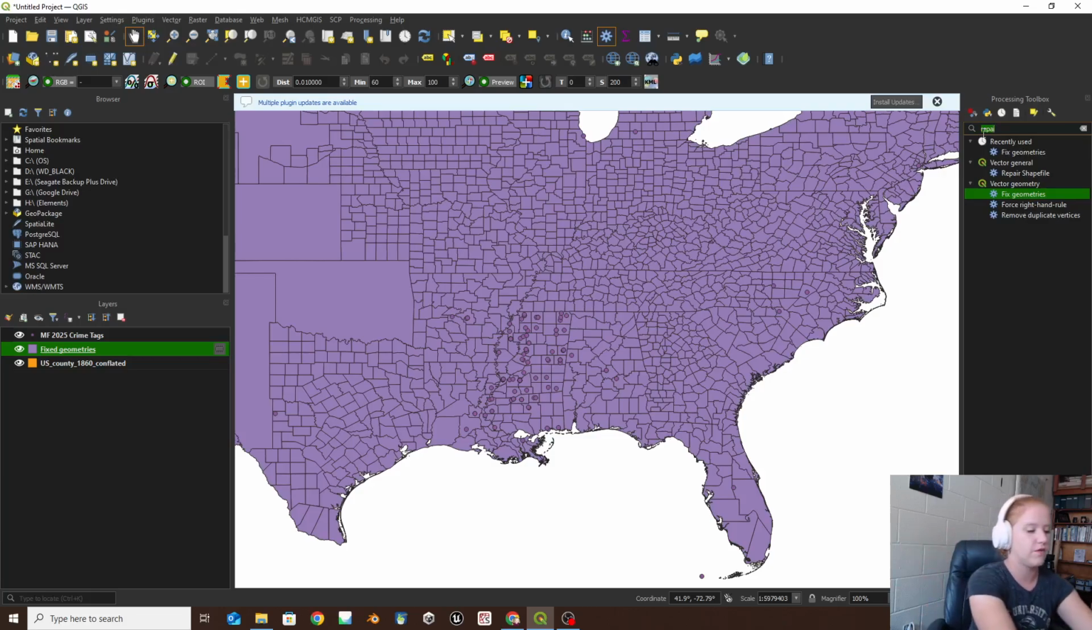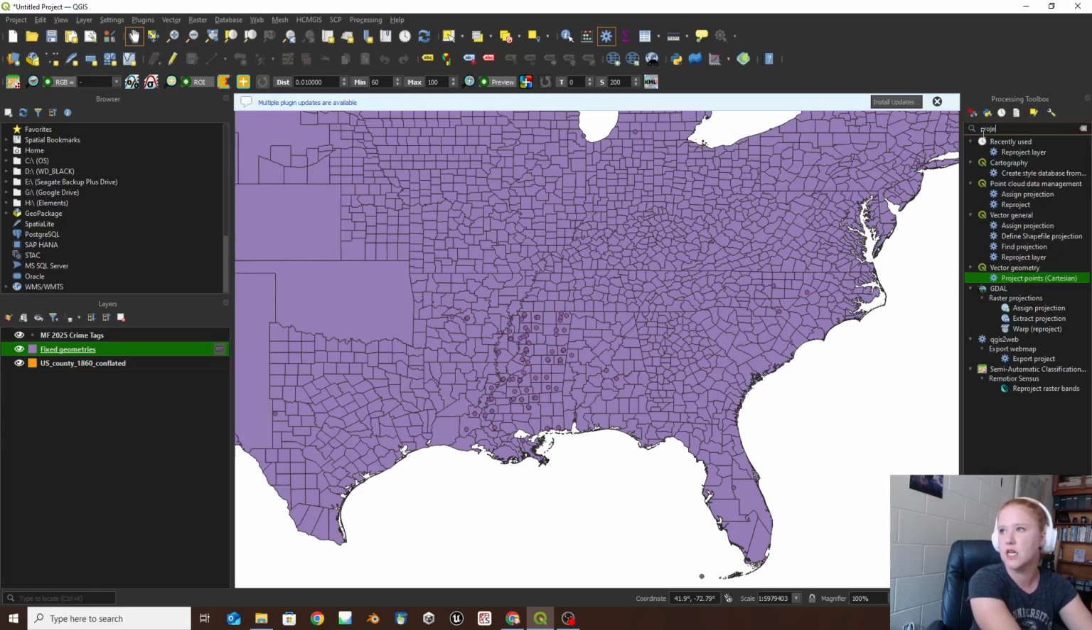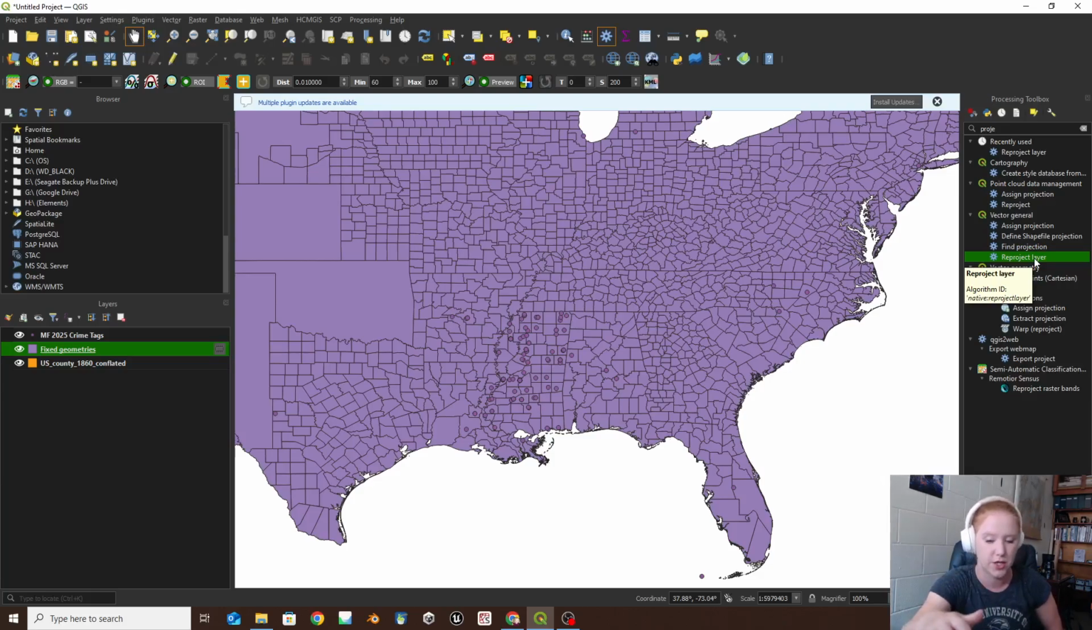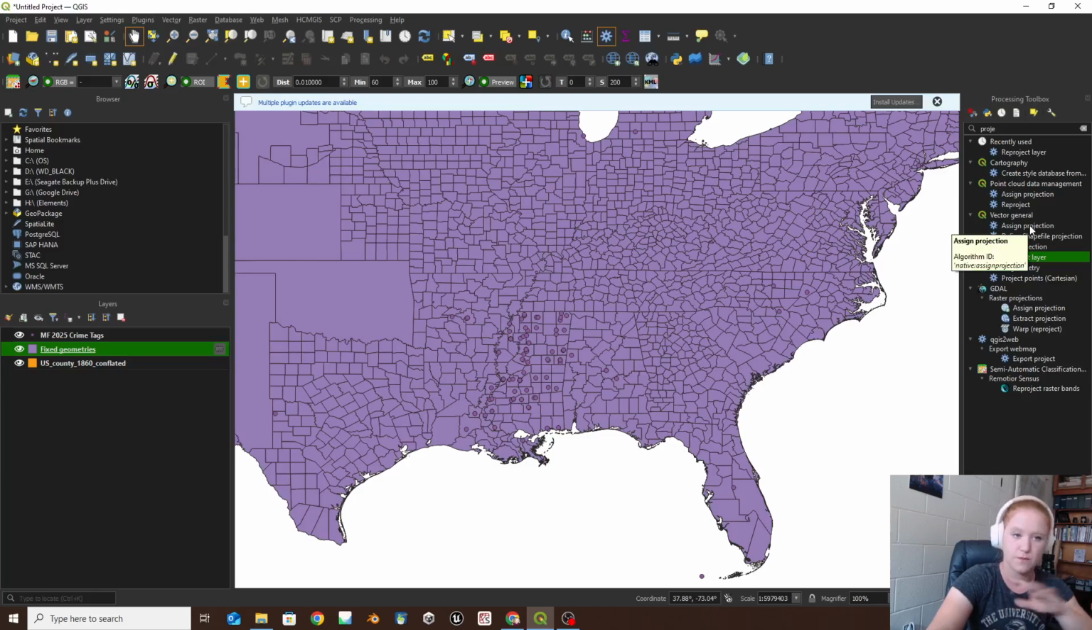We're going to go over here and say project. Under vector general, there's one called reproject layer. This is the one that you want to do. It already has a projection, the Albers continuous equal area conic. This is how it unwraps things on the globe. So we don't need to add one or assign one, that's what the other tool would do. You don't want to do that, because it's going to break your layer. It will essentially move this over into a part of the globe that it does not in fact exist on.